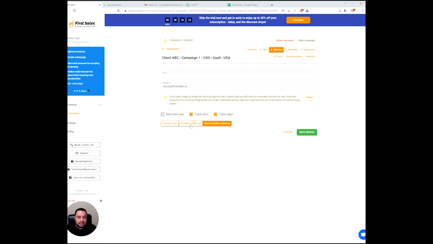So what this means is, if you have a campaign that is brand new and you want it to go out to all the new contacts right away instead of the follow-ups, then you will pick this option right here. Now, for most campaigns, we like to prioritize follow-ups, because follow-ups is where the money is made. Usually it takes anywhere from 4 to 7 follow-ups to get a reply, to get any kind of action going. So we do like to prioritize follow-ups.